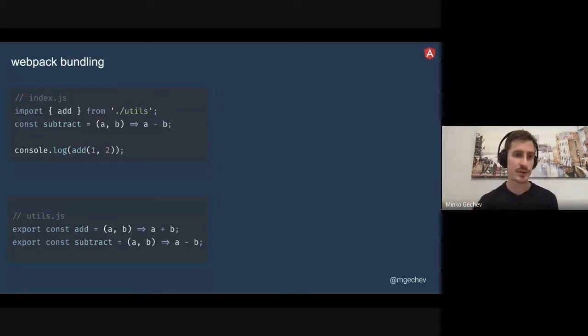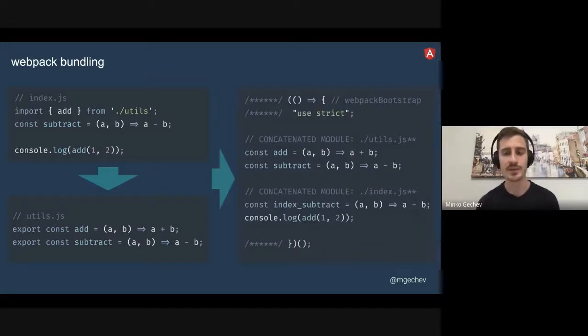So remember, Webpack operates on top of JavaScript files right here. It is going to perform bundling for our application. Here we have an index.js file, which has a declaration of a function called subtract. And it also imports the function add from utils. In utils, on the other hand, we have a subtract function as well, and also we have the declaration of the add function. So here we have this dependency. Index.js depends on utils.js. Webpack is going to take these two files together and is going to produce another file.